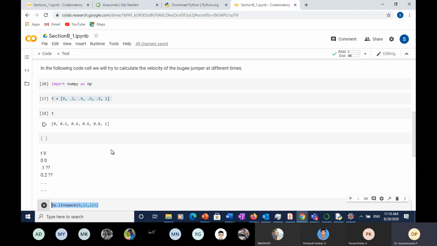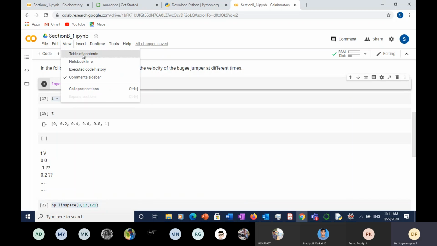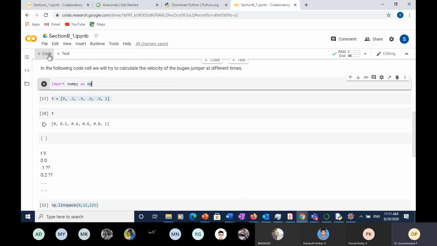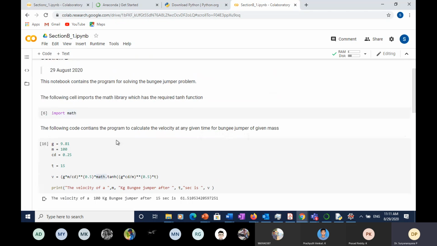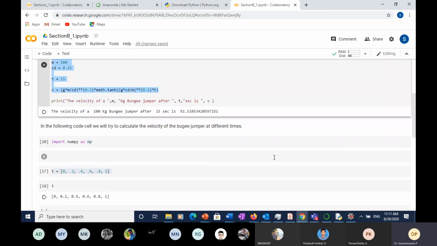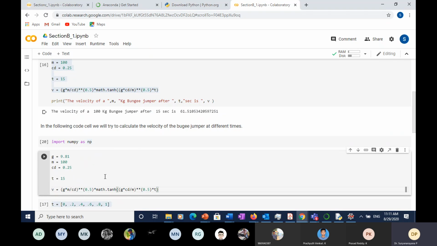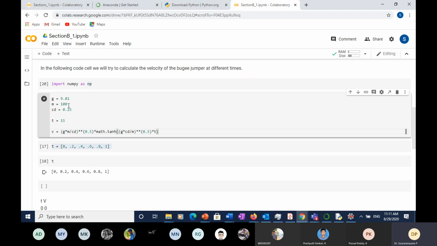So this is what we'll use. I'll insert a new code cell here, and we'll use the same program as before. But here, instead of using one value of time, we'll use an array. What I'll change here is, instead of t being a single number, oh, it's time up.